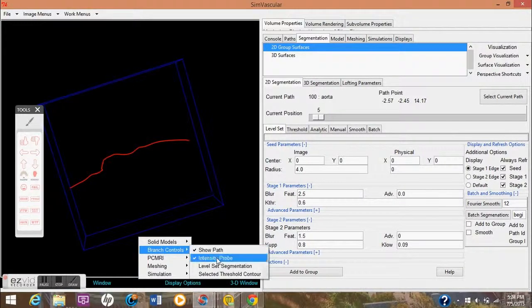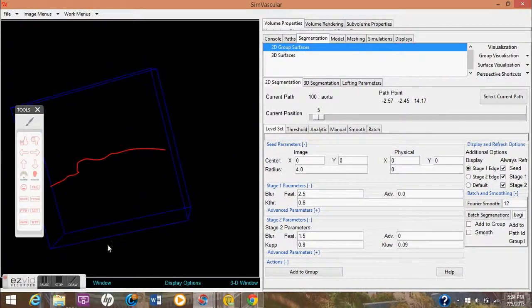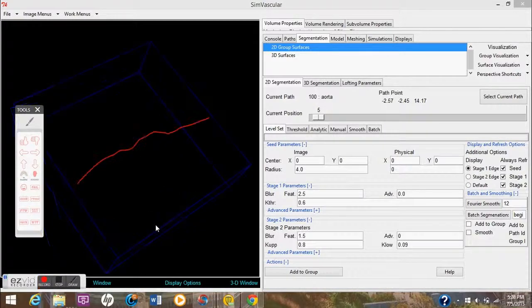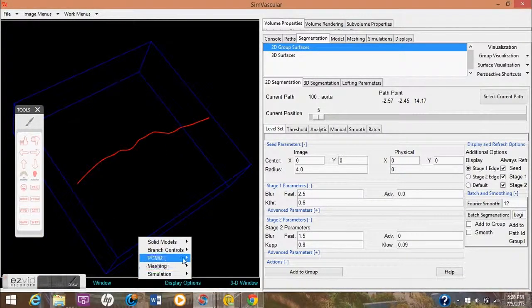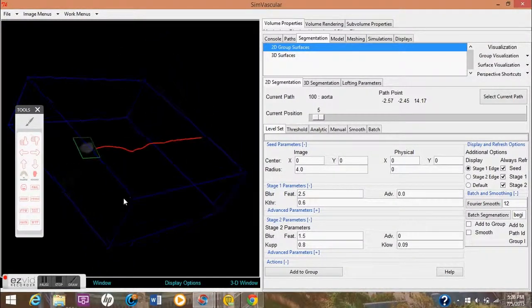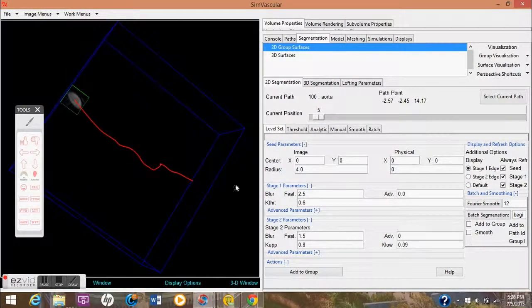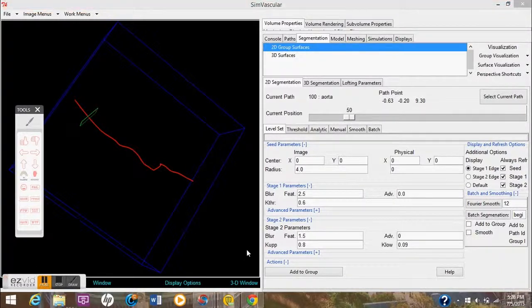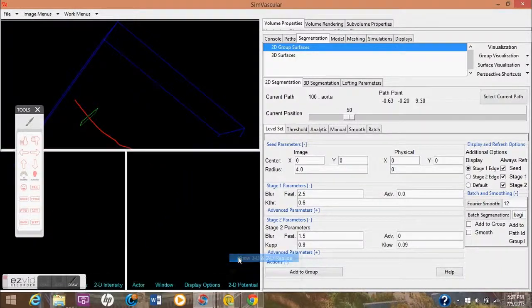And the intensity probe will appear at the end of the path. It'll show up pretty quick. There it is. And so that's going to give us a view of the lumen as we move down this path that we have. You can see moving the current position moves it up and down the path, and up and down the lumen is what we designed there, that path.